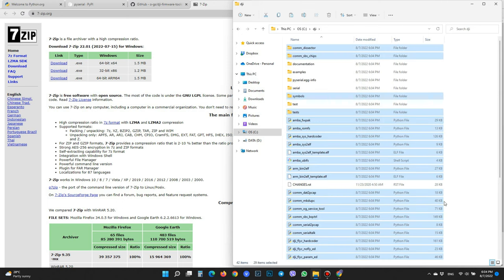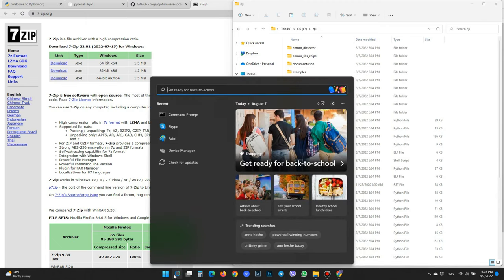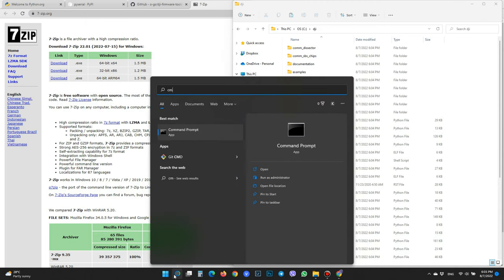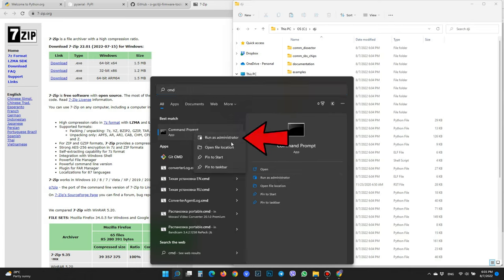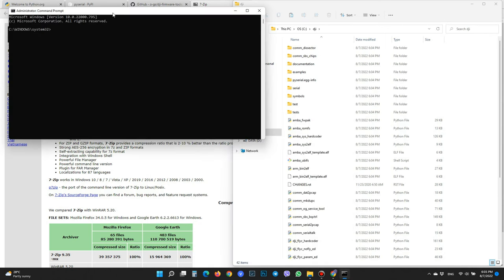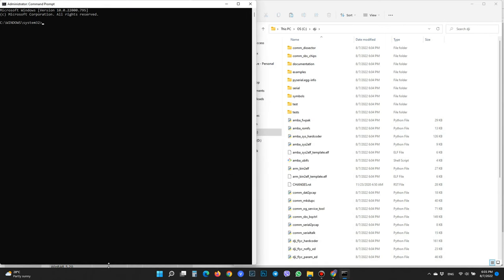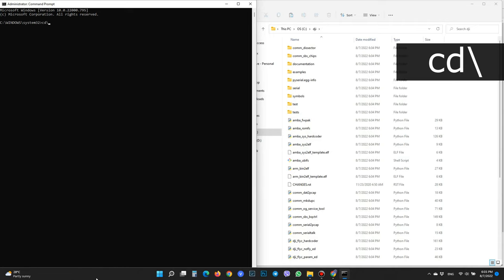Now you need the command prompt to run a Python script. In the search panel, type cmd and run as an administrator. Please note, it is very important to run the command prompt as an administrator. Type cd / and press enter. This gives you access to the C drive. Then type cd DJI and press enter. This gives you access to the DJI folder.